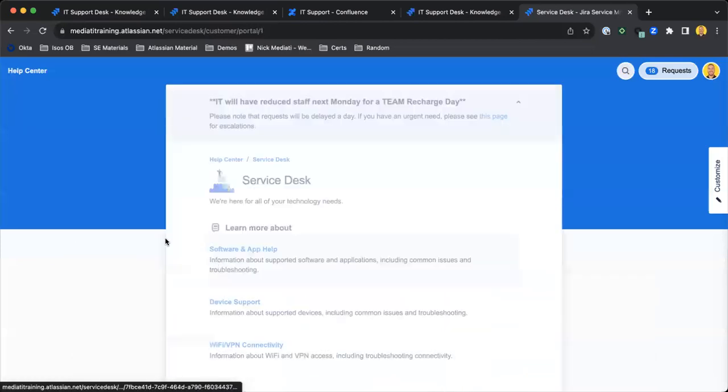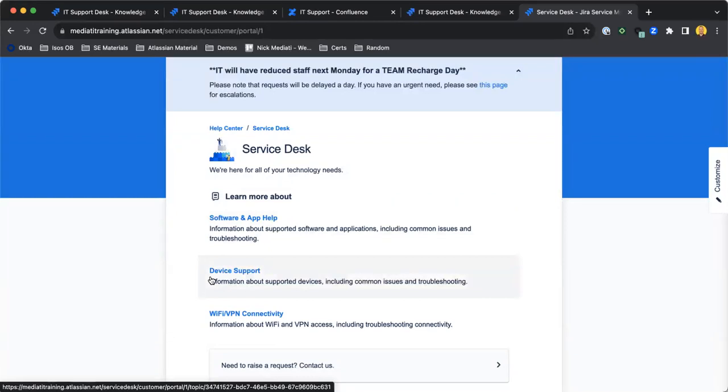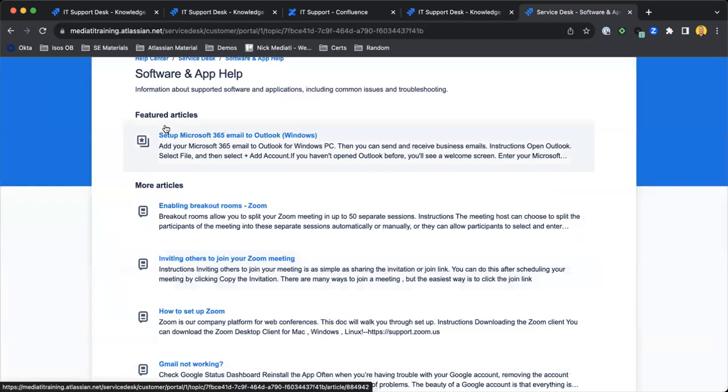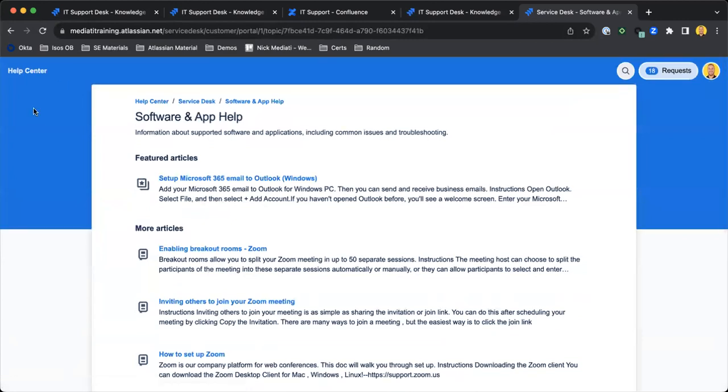From here, let's click into our Service Desk project, and we see those three categories that we had configured in our initial knowledge base settings. We can click into these categories and see any featured articles that are associated with that category and additional articles under that category as well.